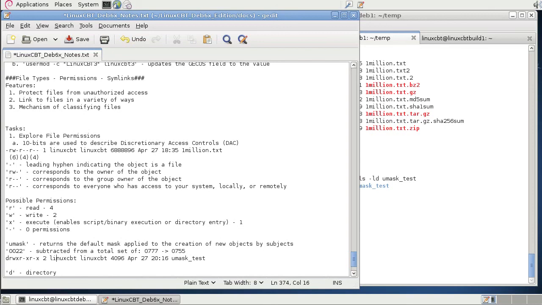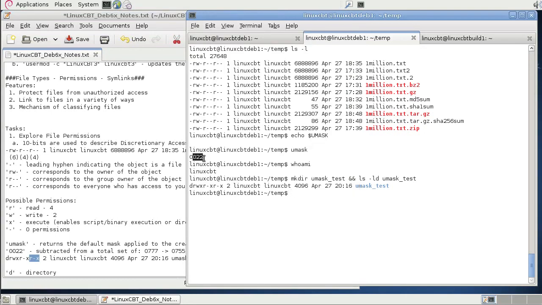And in this case, also note that the permission set includes rwx, which is 4 plus 2 plus 1, 7, r-x, which is 4 plus 1, 5, r-x, which is 4 plus 1, 5 for 755. These are the permissions that apply to directories when they're created when you have a umask of 0022.